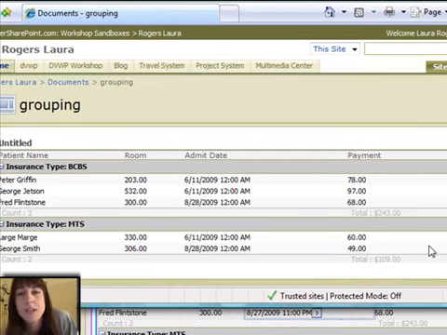And then from there I can tweak it and change the colors, make the totals bold, or whatever I want to do. But that is the basics of how to do totaling and grouping in the data view web part.